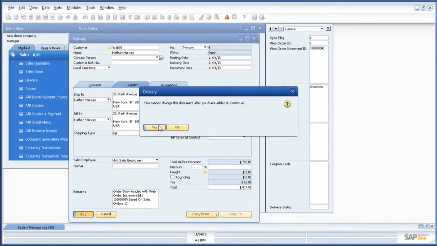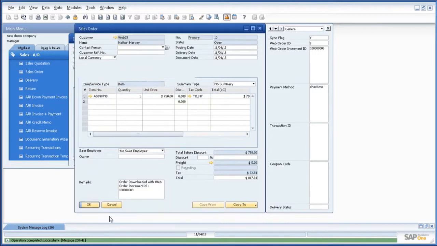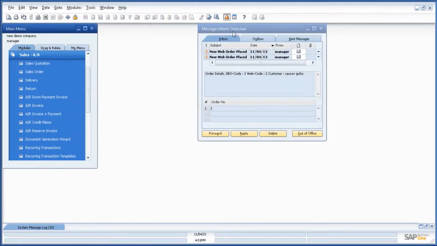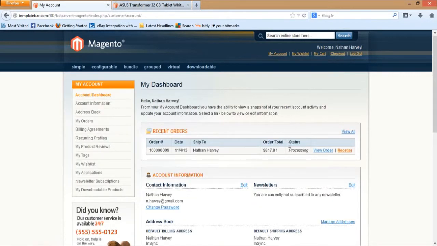So now let's see, after adding the delivery, what is the order status update in the Magento e-commerce environment, because these two systems are integrated. So let's see the order cycle now. So I'm moving to the Magento e-commerce. If I go to the my account section, I'll be able to see the status update here. So I can see the order status now is processing. If I click on view order, I'll be able to see the changes applied to the sales order in Magento.